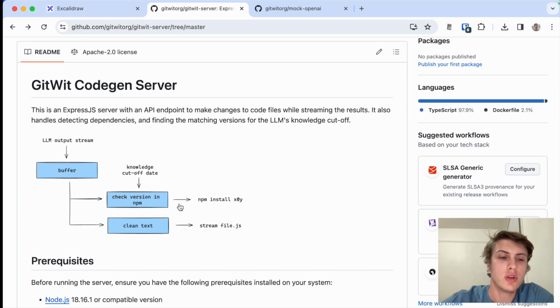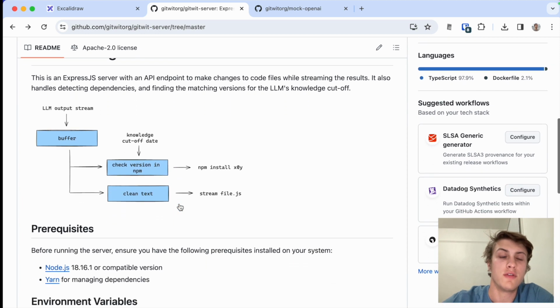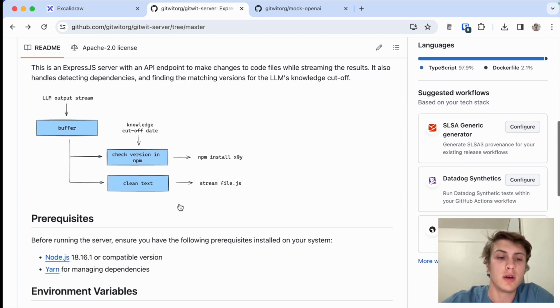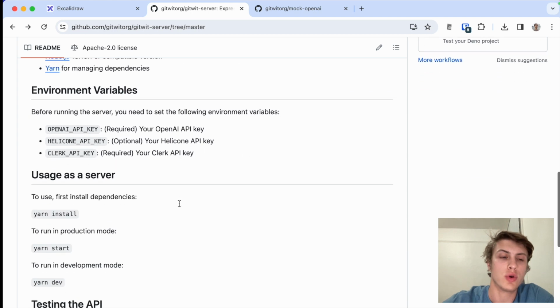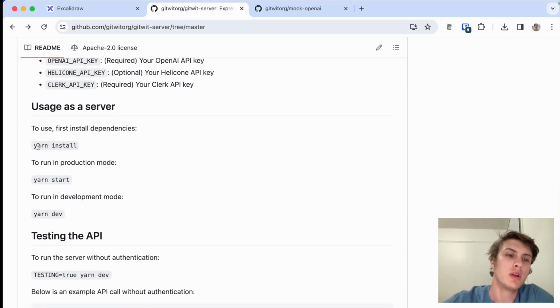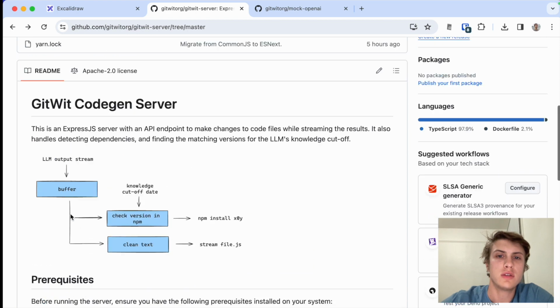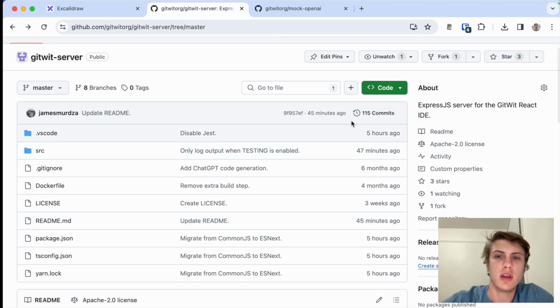Now let's just quickly go through the process of setting up the server. So we clone this repository, we run yarn install, and then we run yarn dev. And the last time that we met, we did a few things. So let's have a look at the Git history here.